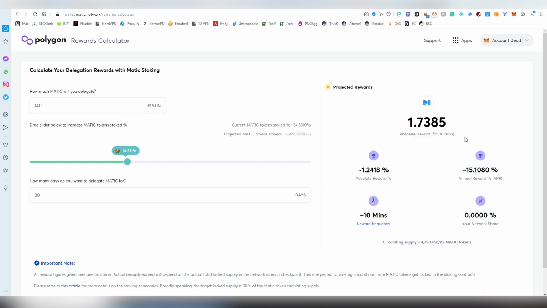Staked, not a lot of rewards. So maybe I want to put 60 days there, or maybe 90 days or something between those lines. Even still, it's not the most amazing rewards. And here you can see the rewards frequency, your network share. If you had more Matic, obviously, that would increase with your network share.